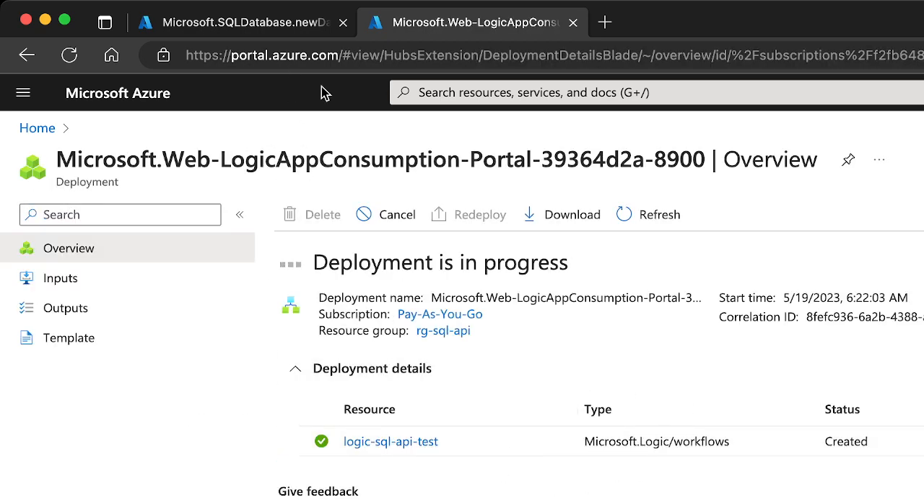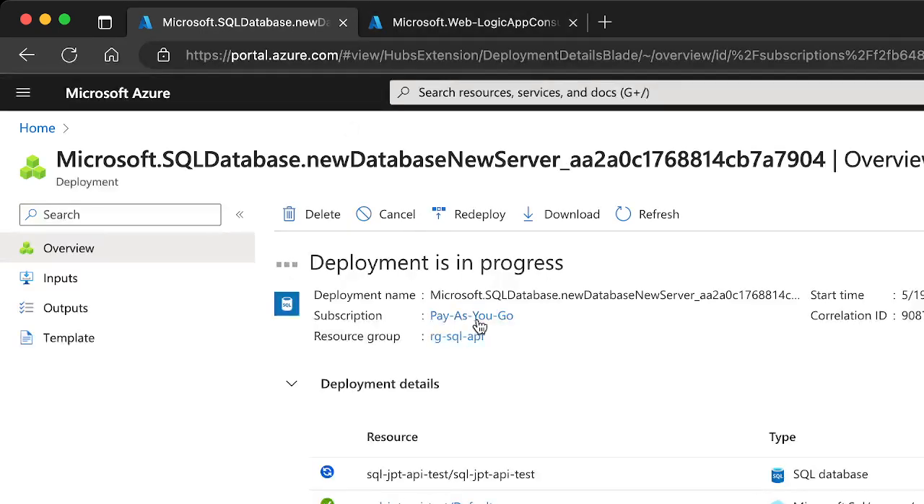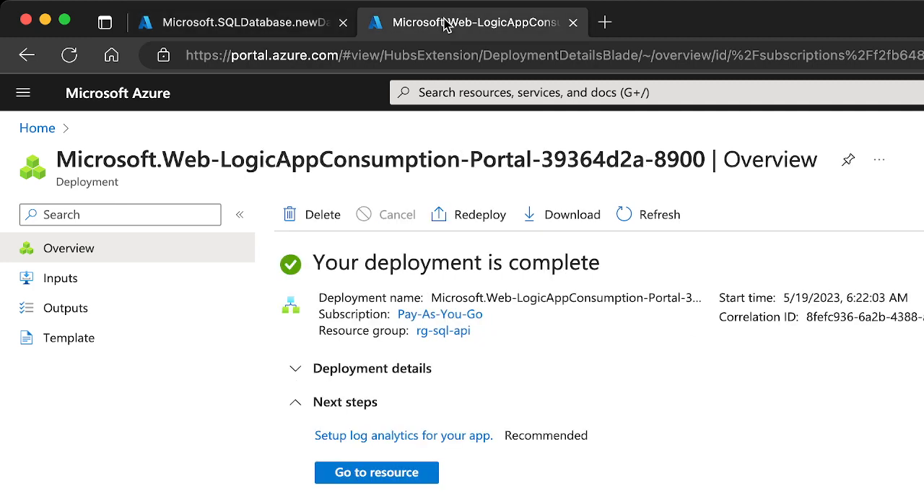While we're waiting for that logic app, let's see if our database is done creating. It's almost there. I should have created this beforehand, but it should not take that long either. So our database is almost done creating, and we can check the progress by clicking on operation details. Okay, our logic app is completed.